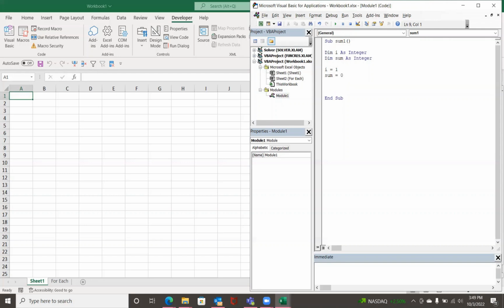And then we're going to create our do loop until. We're going to say do, we want our sum to equal our sum plus I. Basically, every time this is going to set a new value of sum equal to sum plus I. And then we're going to say I equals I plus 1. So in each iteration, we're going to increase I by 1. And we're going to loop this until I is greater than 100.